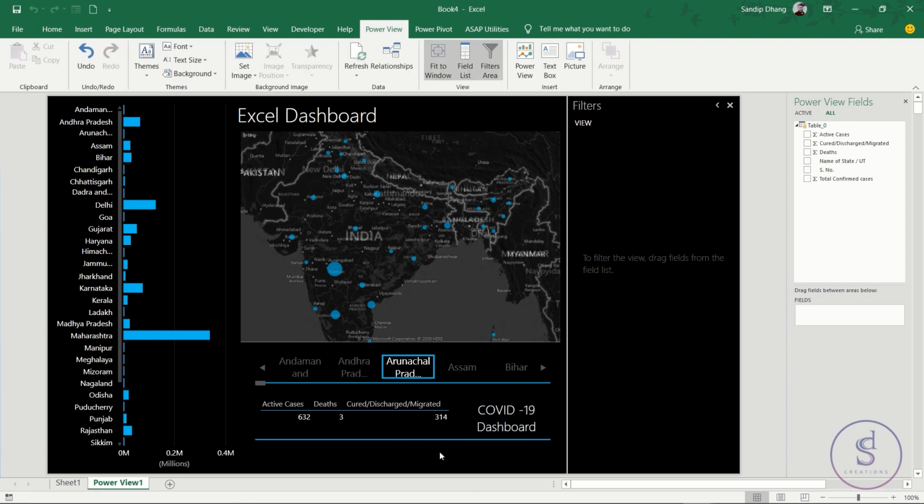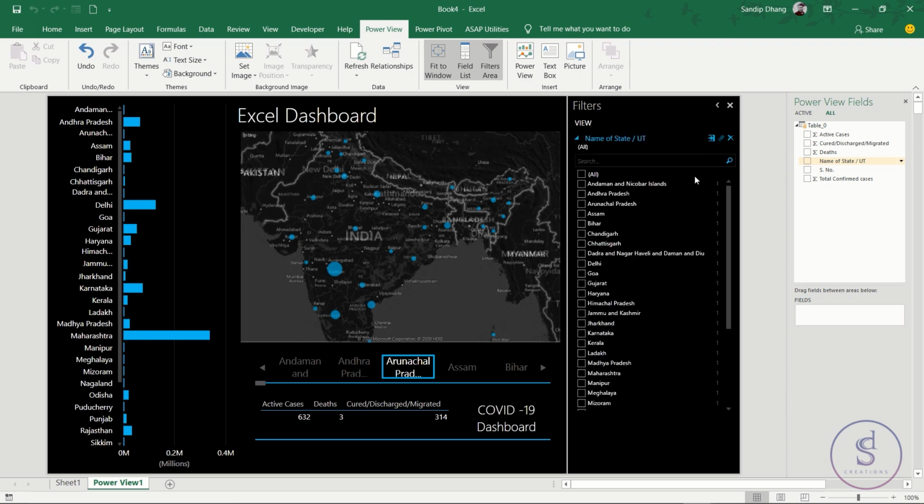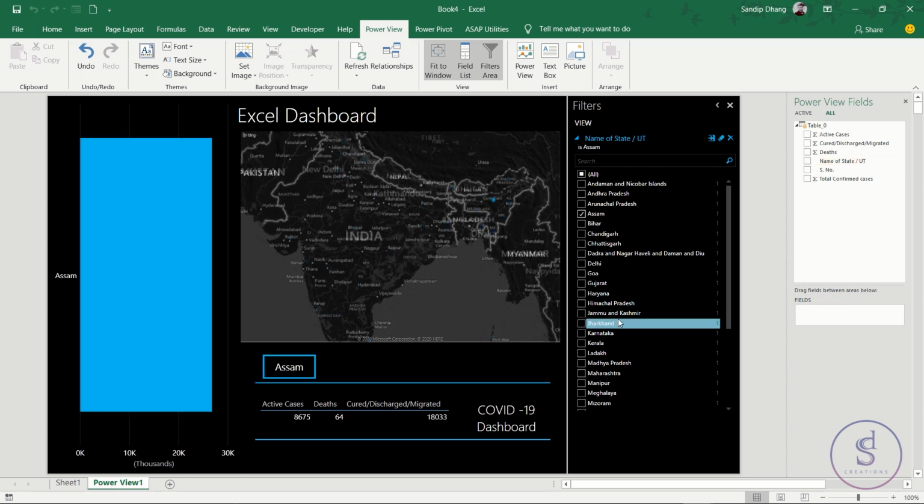That's fine for me. Now the last thing, the filter. For the filter, what are we supposed to do? In a pivot table or pivot chart, we need to create a slicer, right? But here you don't need to create a slicer. What you need to do is just drag the field in this filter area. Just drag the field in this filter area. See, all the data is over here. Now select one like Assam. See, it's only Assam, and here also Assam is pointed out.